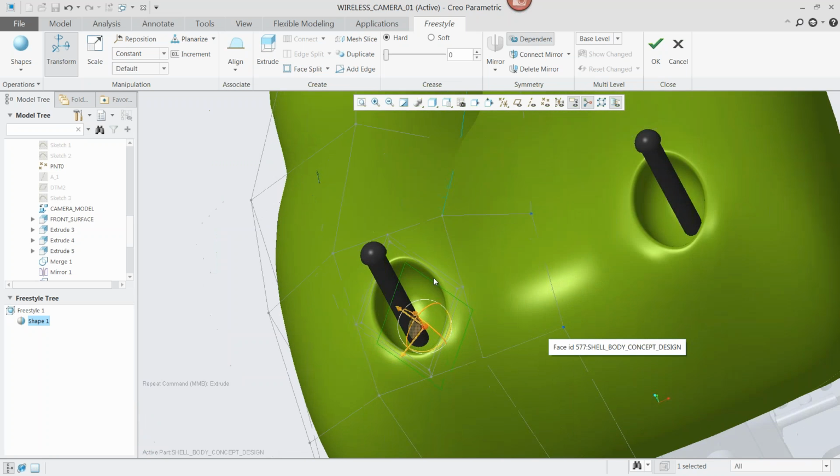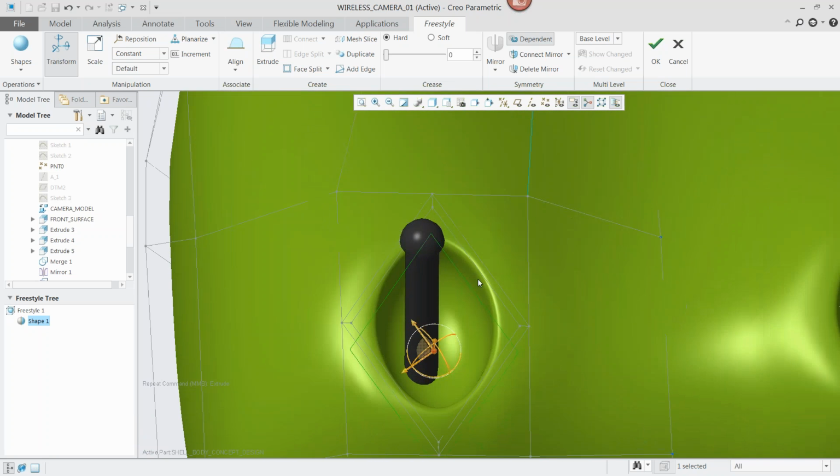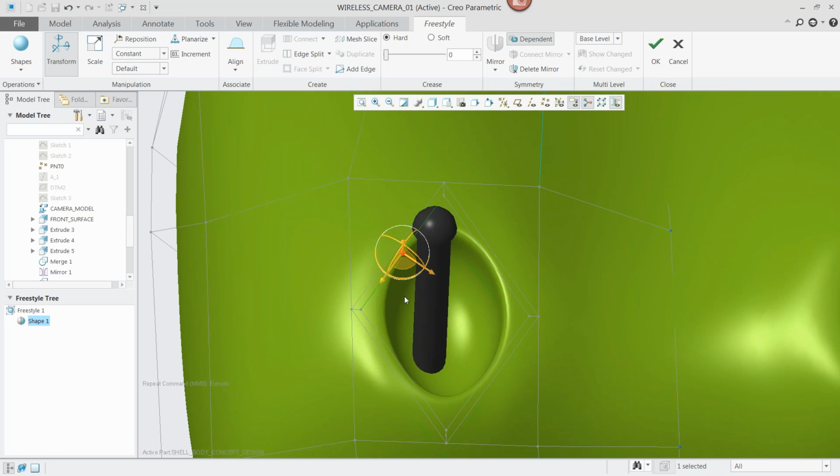So now we got that set up. All right, so along with that, I have this offset that I did. So let's select on those and let's do another crease with that.